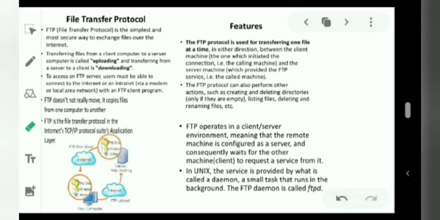Another question that frequently comes is, what is uploading and downloading? I have written here: the transfer of a file from the client computer to the server computer is called uploading, and transferring from the server to the client is known as downloading. This question is very, very important, and it comes in the examination.